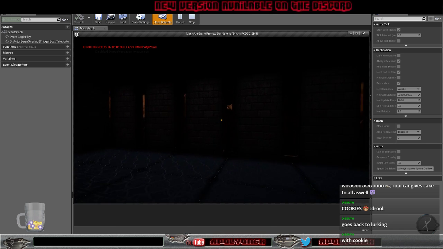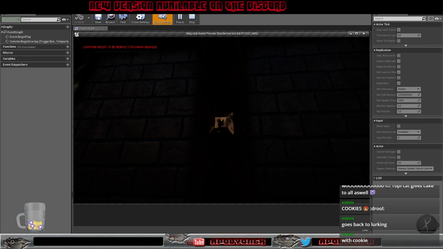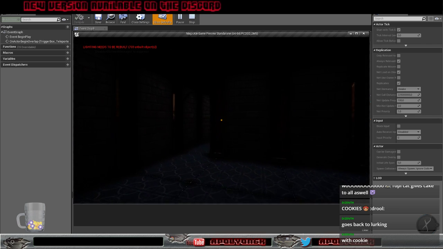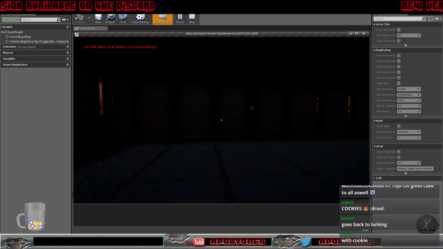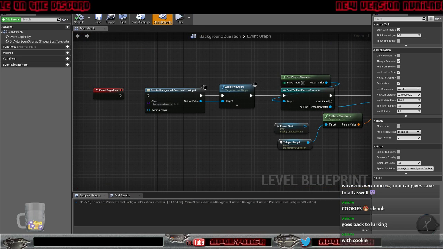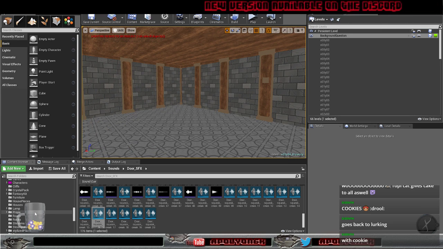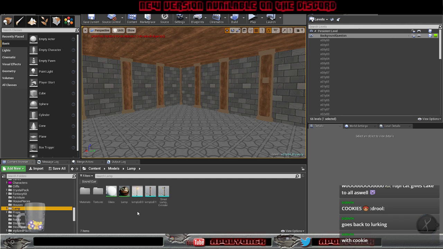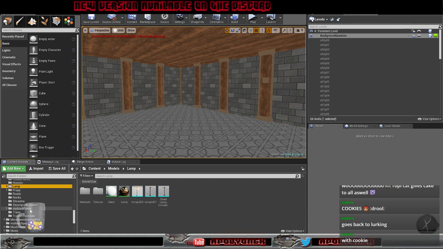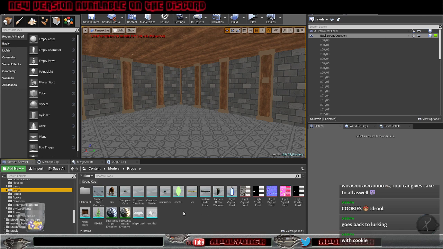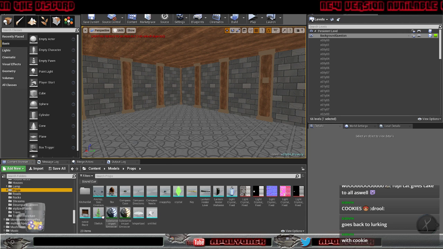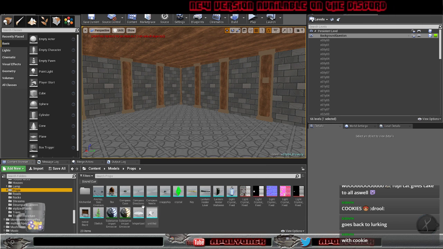Okay, that makes it a bit easier to test this. But there's one issue that we need to change here, because we don't have lights in there, so let's change that. Lamp props. And did I not create a proper light for that? Damn it.